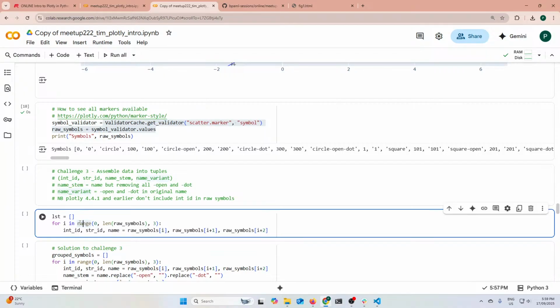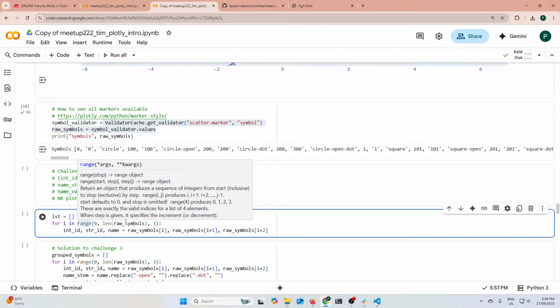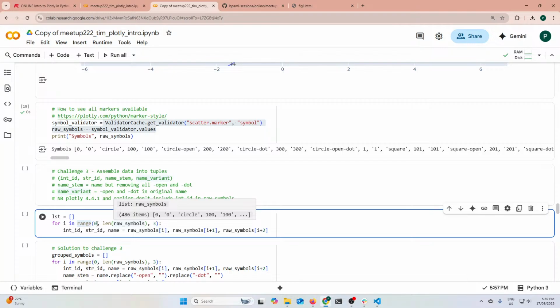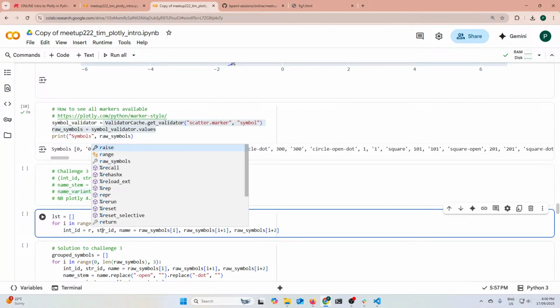So let's have a look at what we're doing here. So we're creating a range for I. So I is just going to count through all the symbols from 0 up to the length of them, and it's going to go up in threes. So the first time I is going to be 0, then the second time I is going to be 3, and then 6, and that way we'll have an index to the start of each group of 3 that we want. Now int ID is just going to be our raw symbols I.